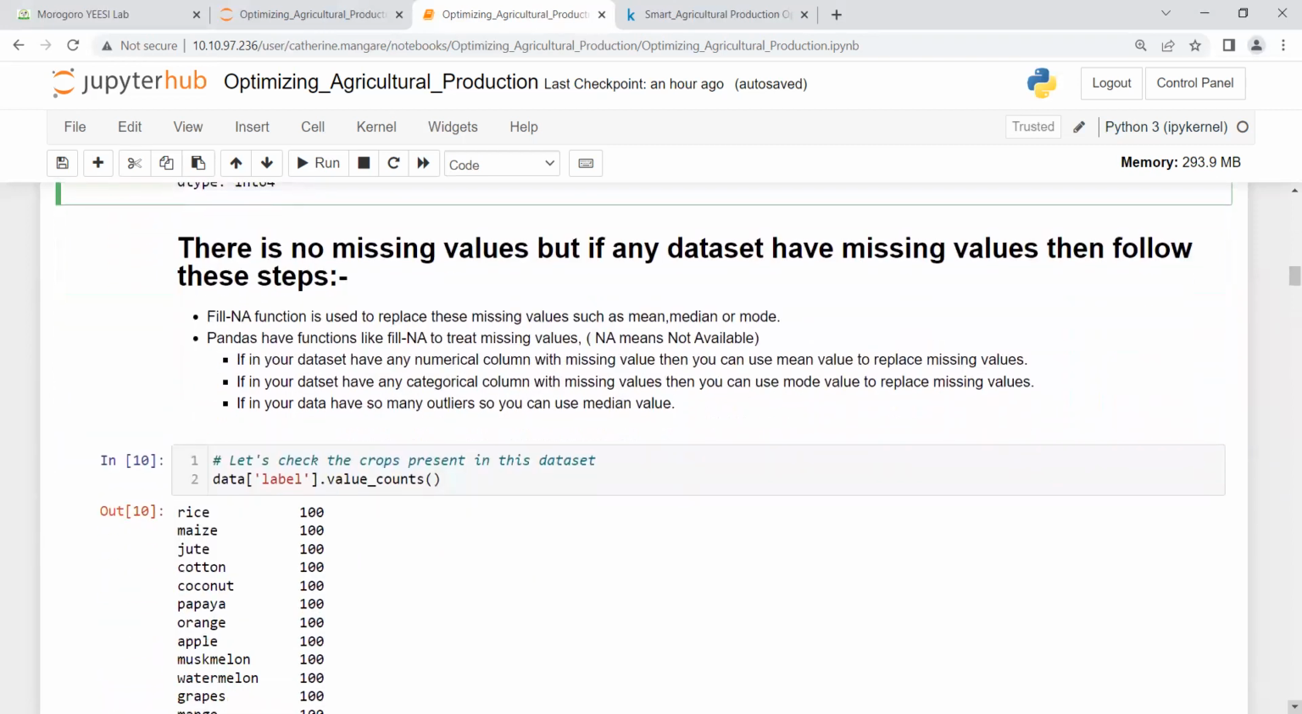But in case you are running your data and find that you have missing values, you can remove them or replace them by the mean, median, or mode. How? The pandas library has the not available function, which treats the missing values. If your data has a numerical column, use pandas to find the mean. If your data has a categorical column, use the mode to replace the missing value. And if your data has outliers, use the median to replace the missing value.